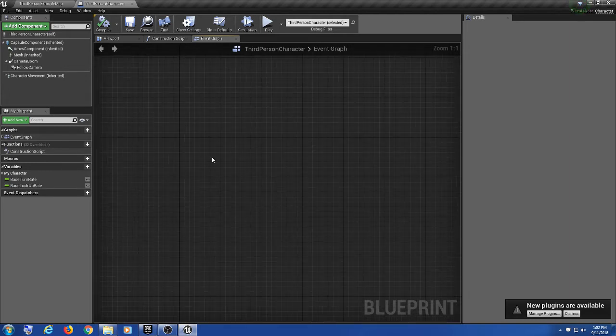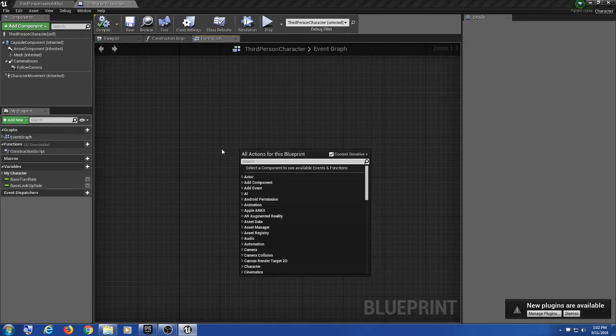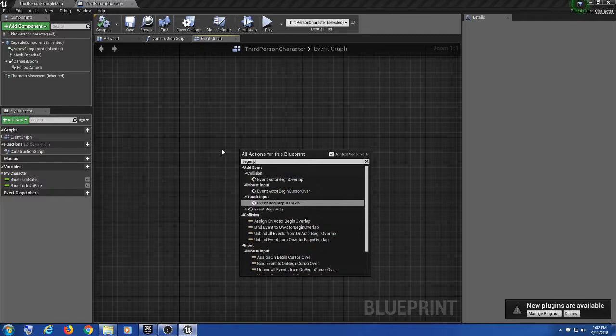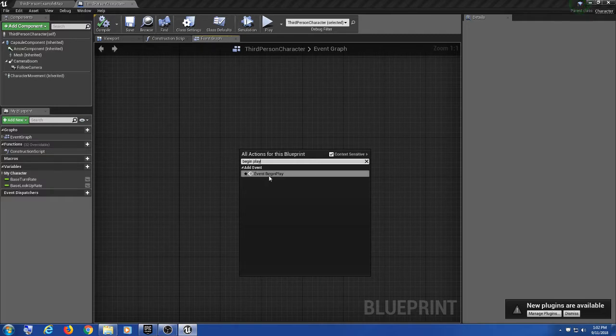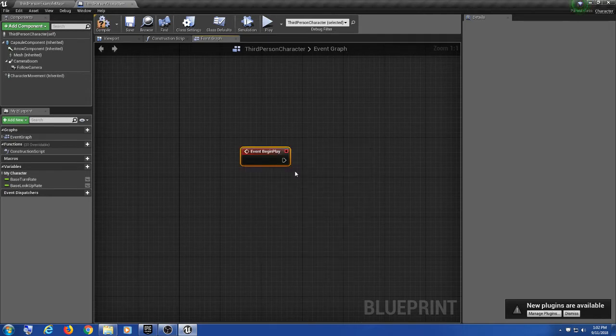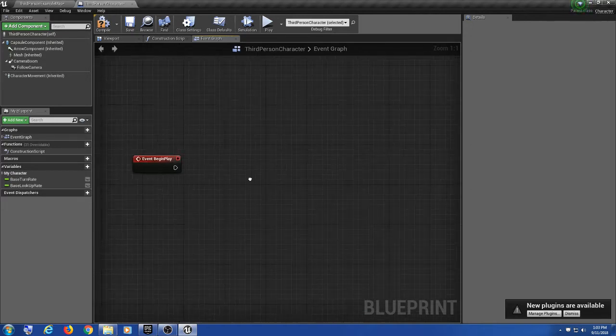Okay. So I'm gonna right click in the background here, and let's type in an event. We're gonna look for begin play. So this is an event that's built into the engine. Click on it. It's red like the other events that we just saw. And this says when we hit play, whatever is connected to this pin right here, this is the execution pin, whatever's connected to this will happen inside of the game, right?